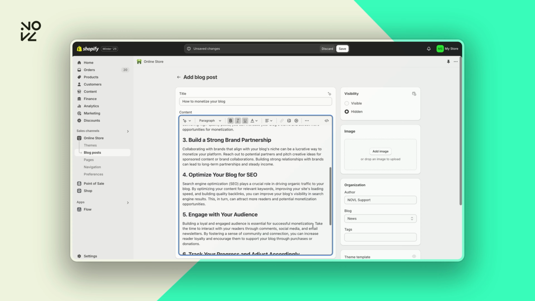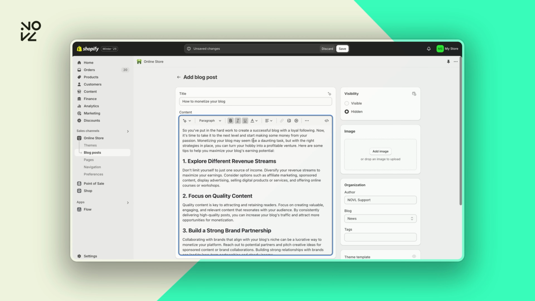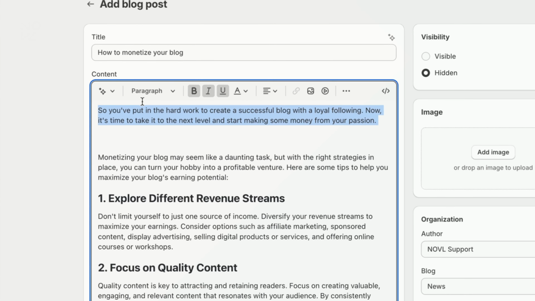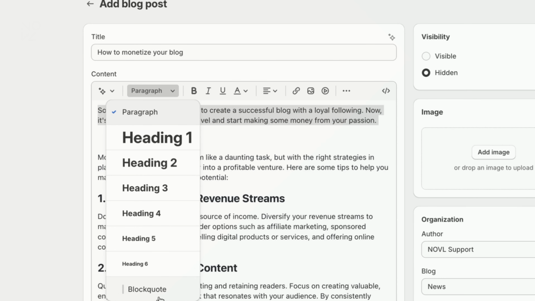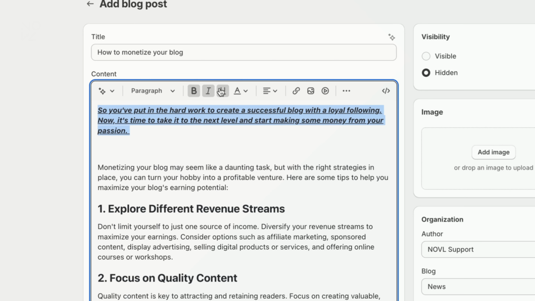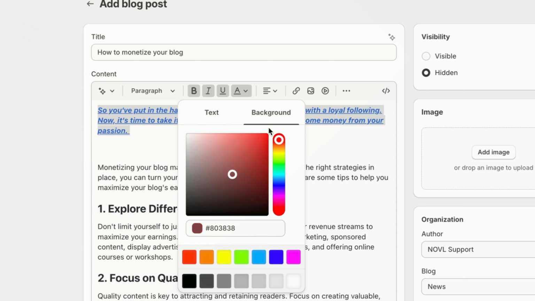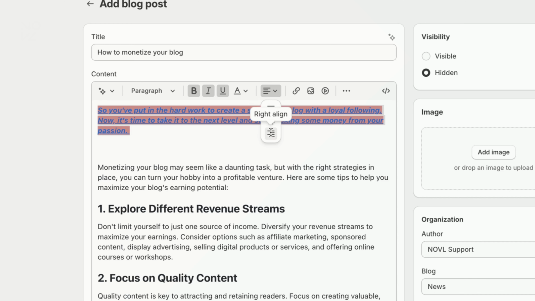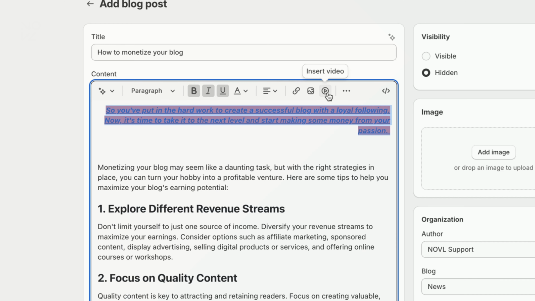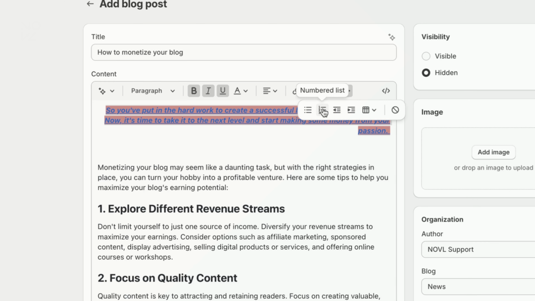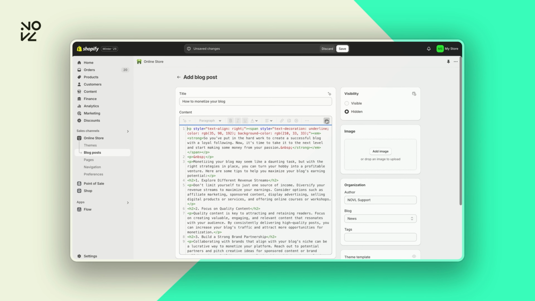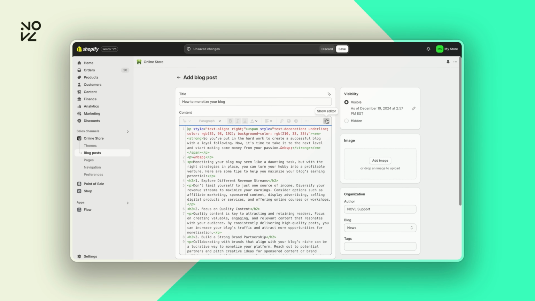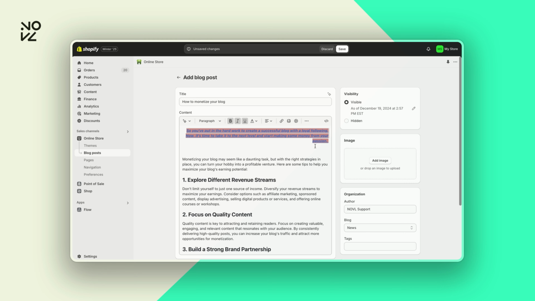Now that the content of your blog has been populated, let's go over some of the formatting features. You can highlight any text and make it a paragraph, heading, or blog quote, bold, italicize, or underline it. Change the text and the background color. Update the text positioning and make it left, center, or right aligned. Add a link, insert an image or video, create bulleted lists, numbered lists, outdent and indent the text, and insert a table. And for those of you that are HTML savvy, you can open up the HTML editor and make edits.